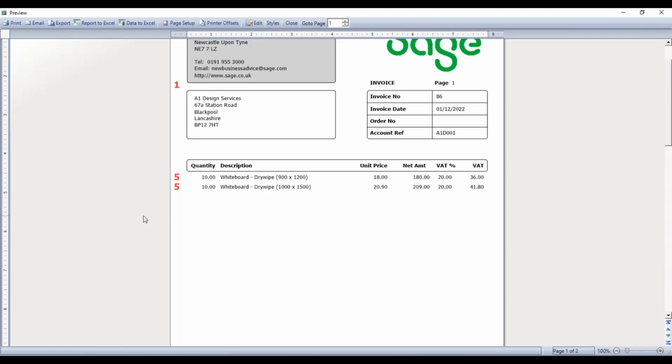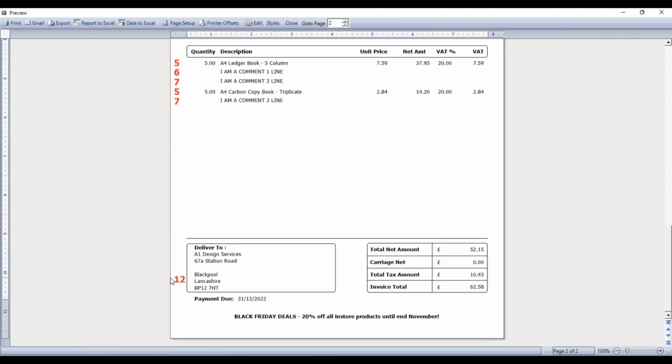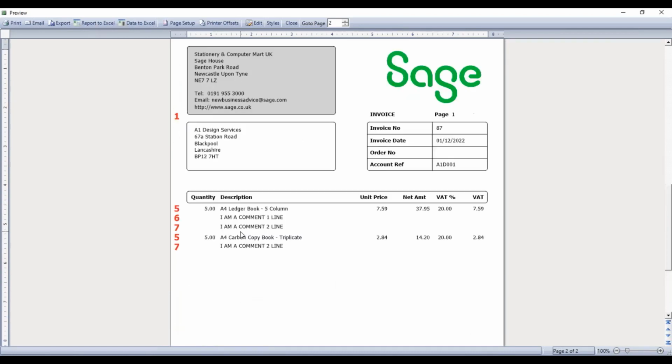So let's scroll down to the second of the two product invoices. Now we can see that this invoice has picked up some extra information because I've got section 1, 5, 6, 7, and again, if I scroll down, 12 showing. So the difference with this invoice is that data has been entered in the comment 1 and comment 2 fields. Comment 1 has been picked up in section 6 on the layout, and comment 2 in section 7.